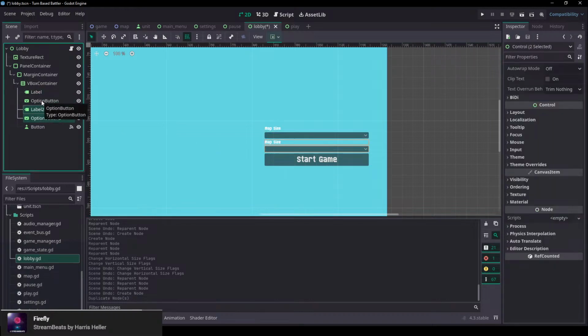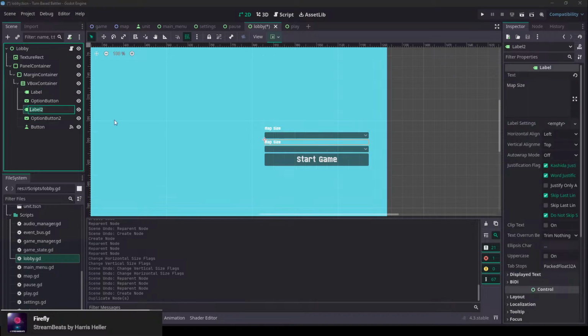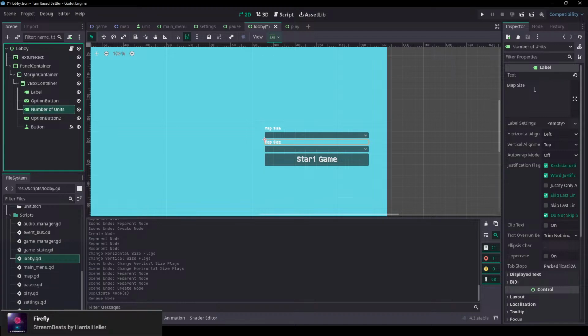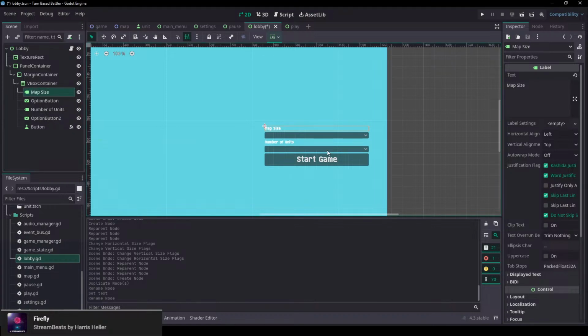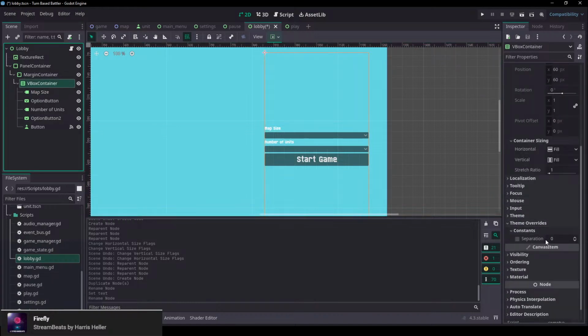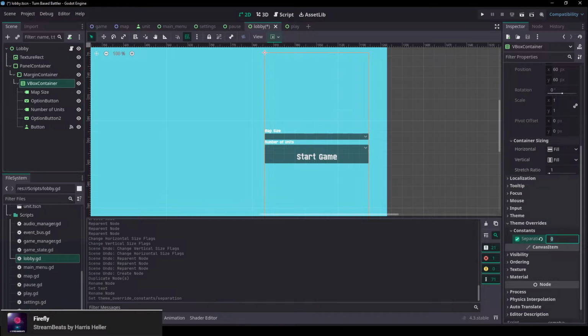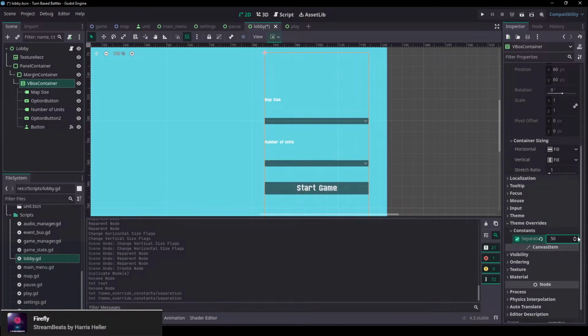I'm going to duplicate those as well. So this is going to be number of units. And I realize I'm typing in the name of the control node rather than the actual input text. And then this one's going to be map size. And let's add some more padding on this. Too much.